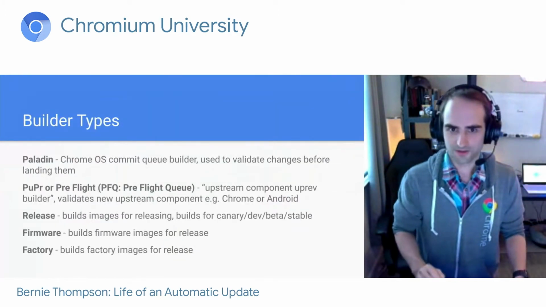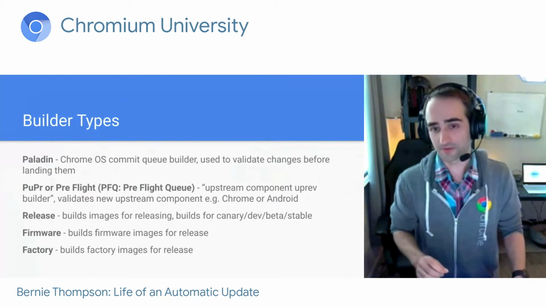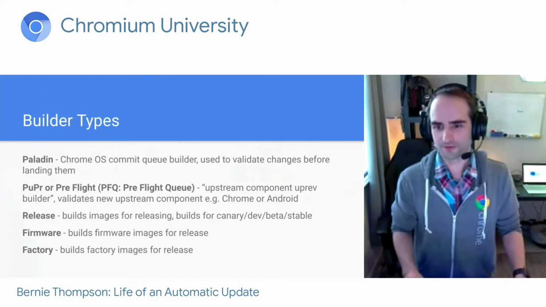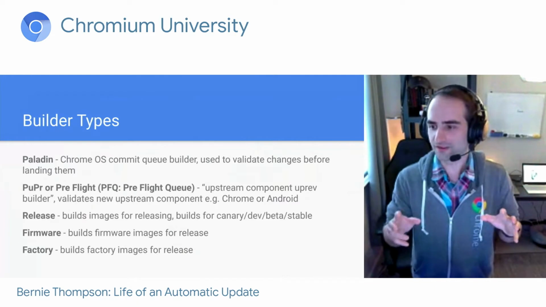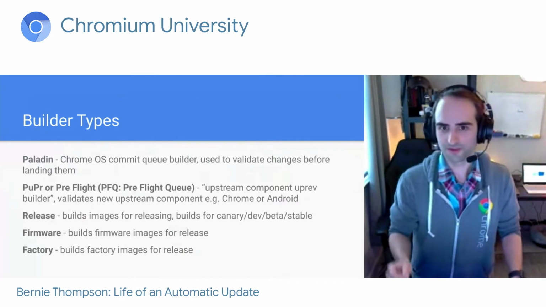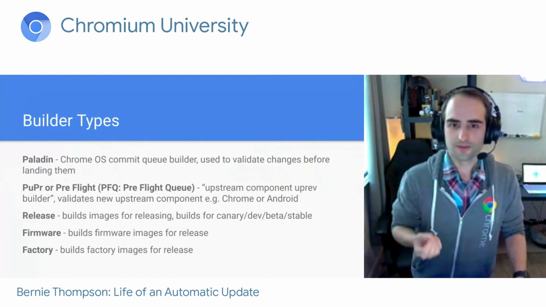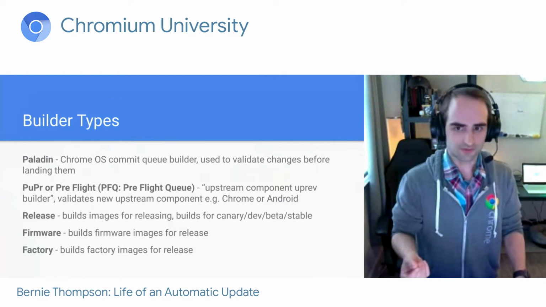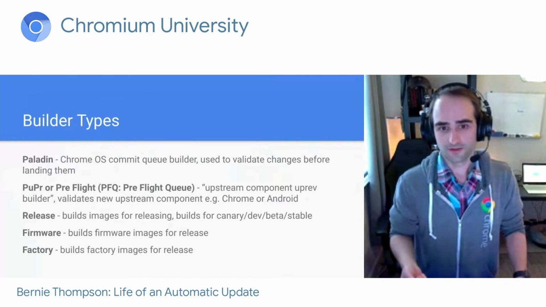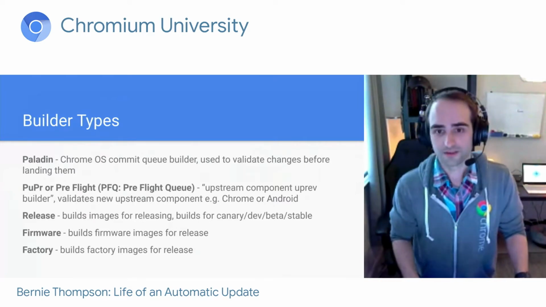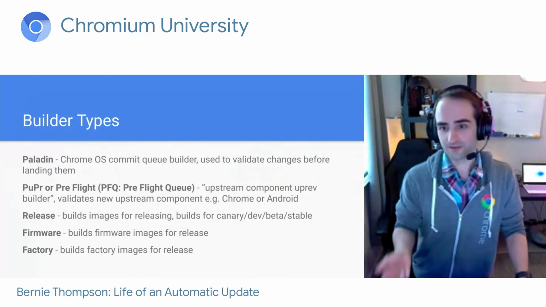So, the commit queue is made up of a set of builders. These are called Paladin builders. So if you see the word Paladin somewhere on a CL that you're working on or in the code base, that's what it's referring to, a commit queue builder. These take a CL, build it into an OS image that can then be used for testing, and it initiates tests against it. If the build and tests all pass, the CL is then merged.